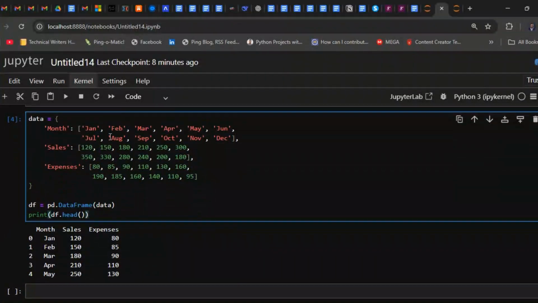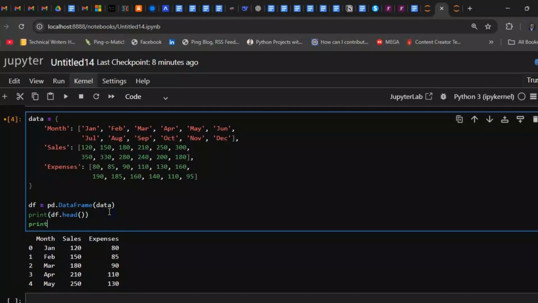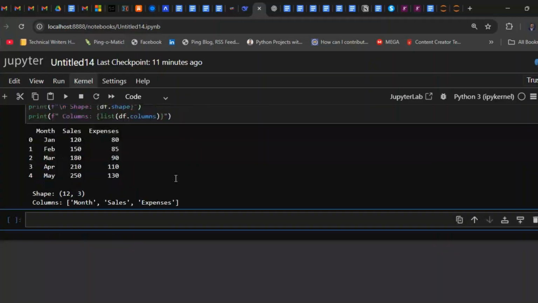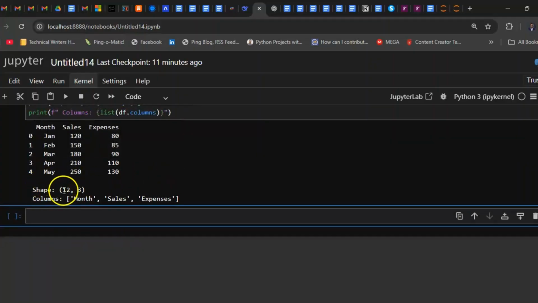Then if I want to see the rows and columns, I can call the .shape method. So I can call print, and then call df, and hit enter. You can see that it's telling me that we have 12 rows and 3 columns. All right. So the columns are months, sales, and expenses. So this is how we can understand our data.